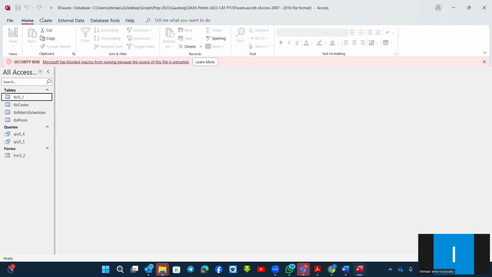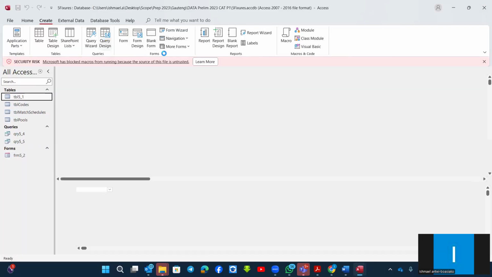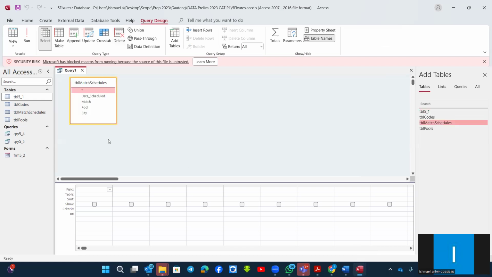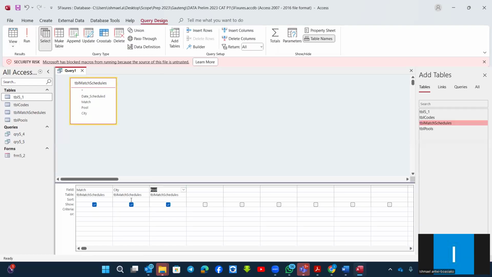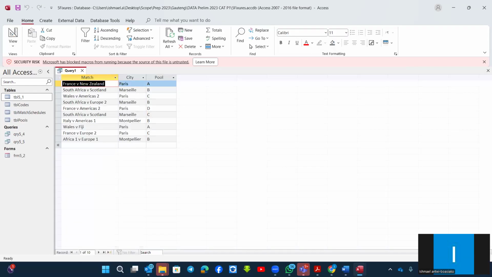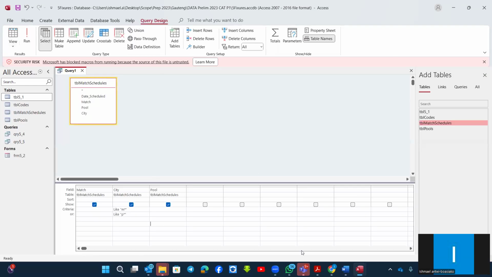So we are going to go to create, query design. So we need a match, city, and pool. Now, this question says we must display city, that's Paris, and then Marseille, and then the pool should be D, or the pool should be D. So here, the criteria should be Marseille, which is M star, or P star, Paris. There we go.